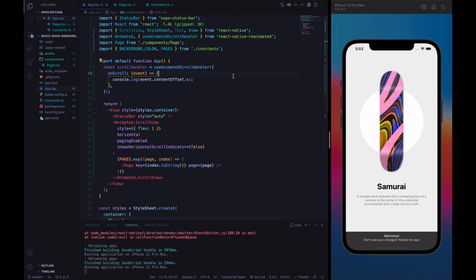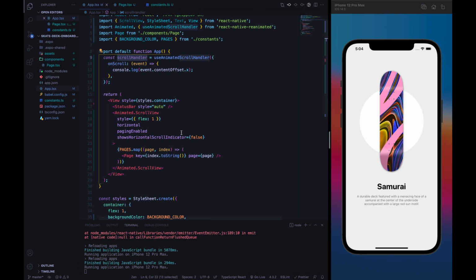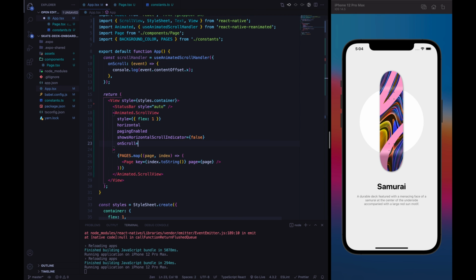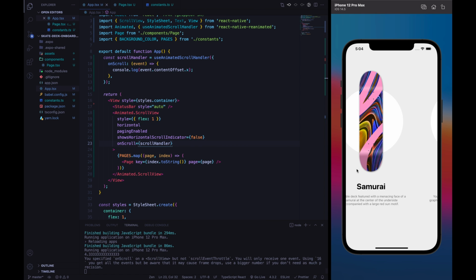So if you're not familiar with this hook, I highly recommend you to check out my video on the ScrollView, Interpolate and ScrollView. I will put the link in the video description. And basically, we need to assign the scroll handler to the onScroll property. So here it is. So right now, React Native will complain, I believe.